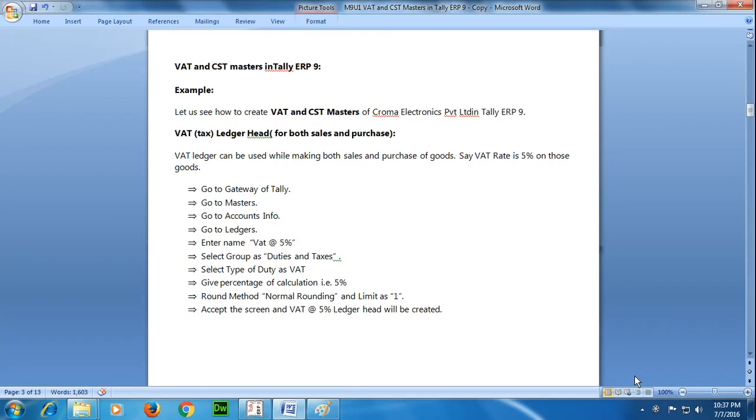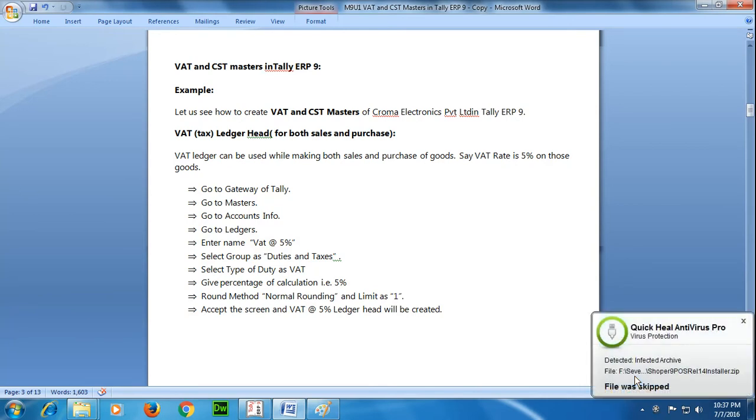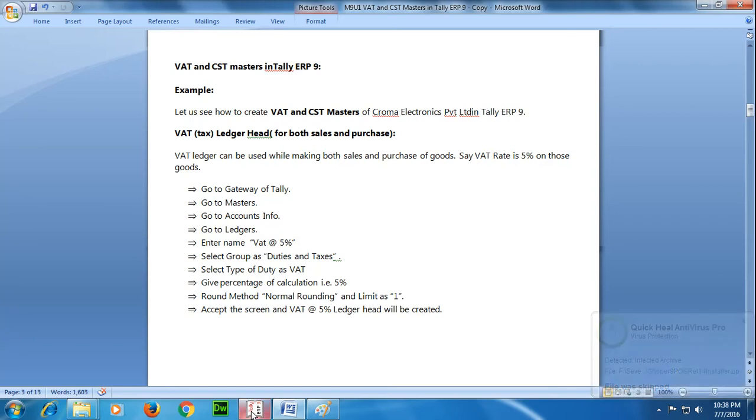Hello students, in this tutorial we will see how to create VAT and CST Masters in Tally ERP 9. So first tax master for VAT would be a VAT tax ledger head. We are taking an example of a ledger head with a percentage of 5%. The goods which we are considering have a VAT rate of 5%. So let's create a tax ledger for VAT for 5%.